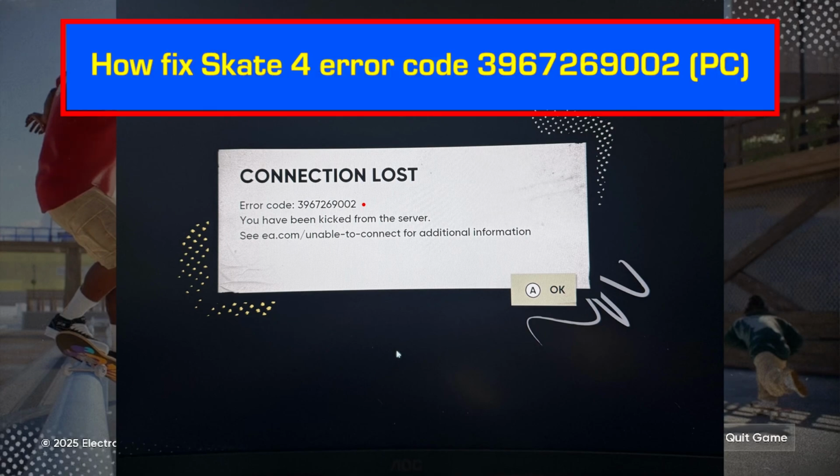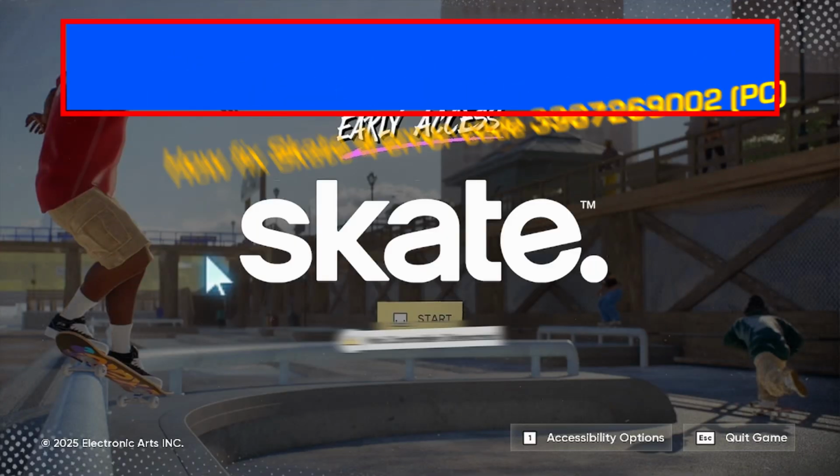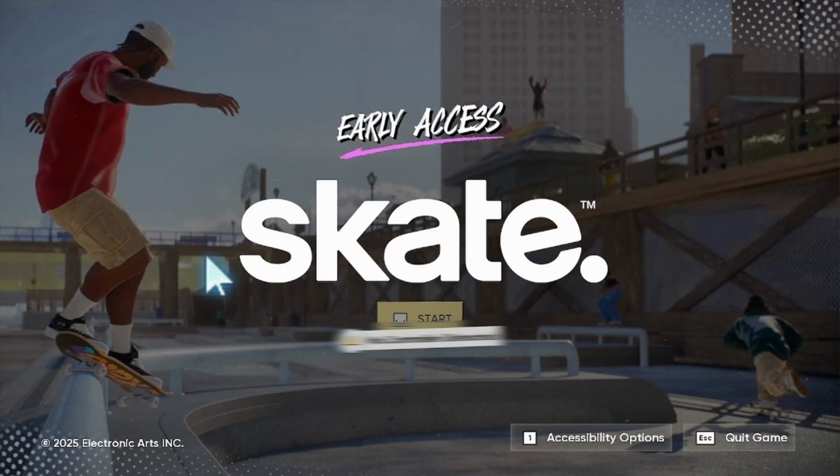How to fix Skate 4 error code 39672690002. Hello friends, you might get this error code when trying to launch or play Skate 4. Follow the steps to fix this issue.